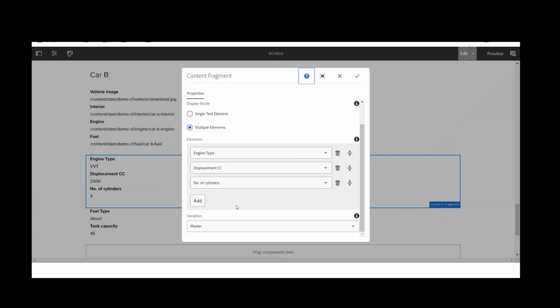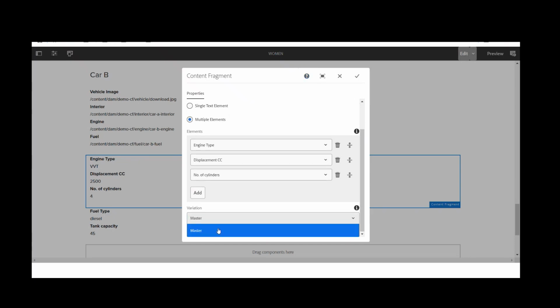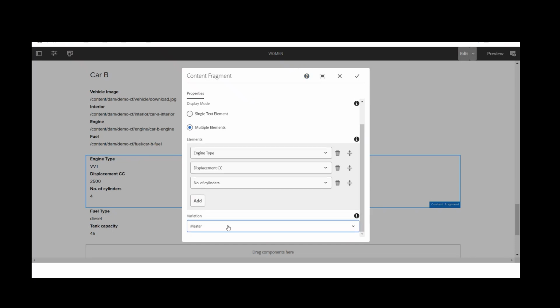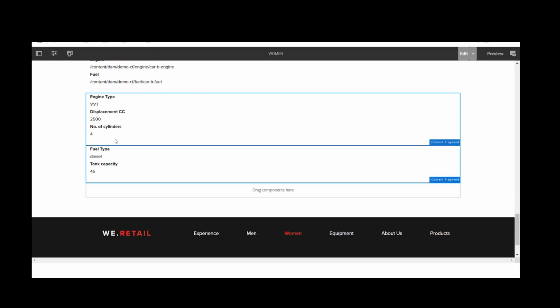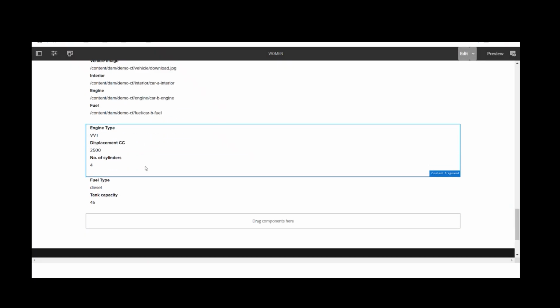So this is how you can add your elements or data type of your model, and you can select which variation you want to show. So variation means if you are having multiple variation, you can select that and showcase that. We have already learned about how you can create the variation in the previous video. So do check out in my playlist. Once you are done with this, just save that. And once you are saving that, all the information available for you.